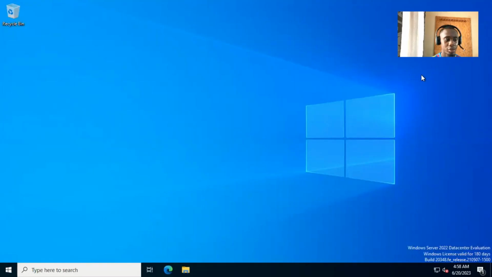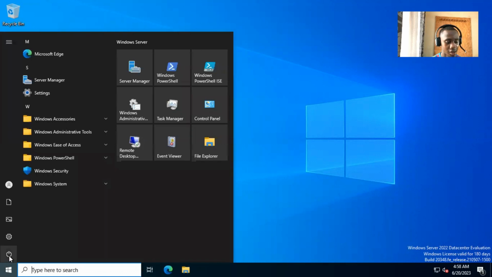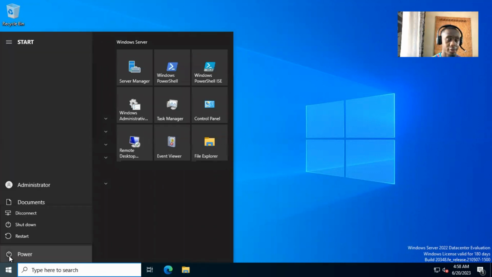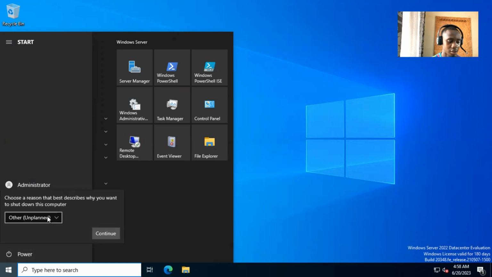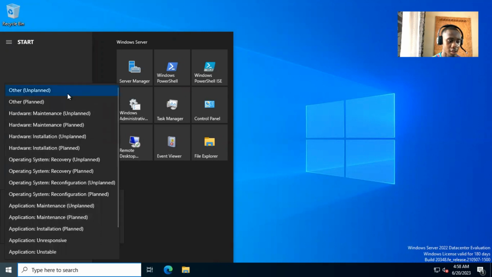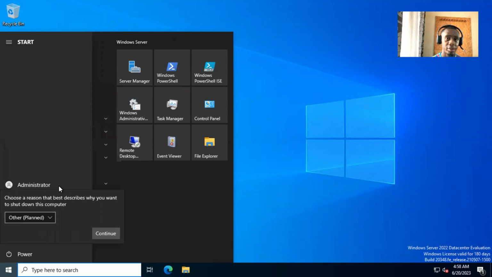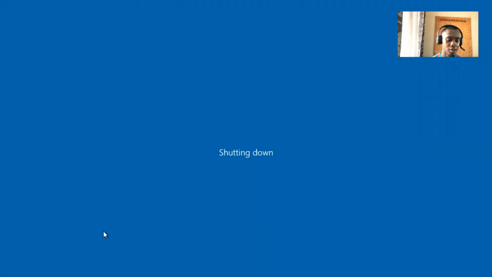So the final thing we'll do is to shut down this virtual machine. So you go to the start menu in your virtual machine, just like you would if you were using the actual physical machine. You click on shut down, and there are options, but you can just choose planned, which is the reason for shutting down this server. So you click continue, and then the server should shut down all services and successfully switch off.